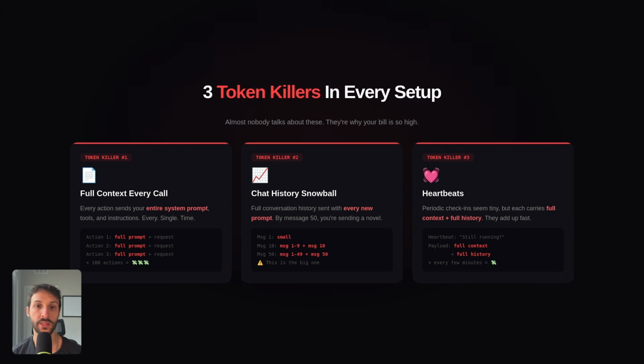Token killer number 2 is the chat history snowball. Openclaw sends the full conversation history with every new prompt. So message 1 is smaller, but for message 10, you're resending messages 1 through 9 plus message 10. By message 50, you're sending a novel every single time. This is the big one where API costs start to add up.